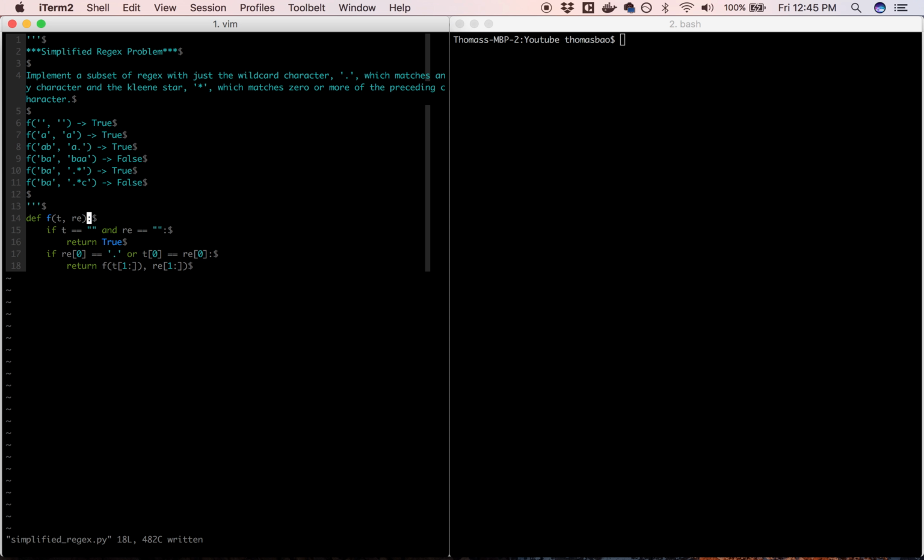Just at a high level, understanding how to solve the hardest part, which is the clean star. I like to think about it in terms of a subcase. So let's think about it in terms of we have this original case. How can we reduce it?